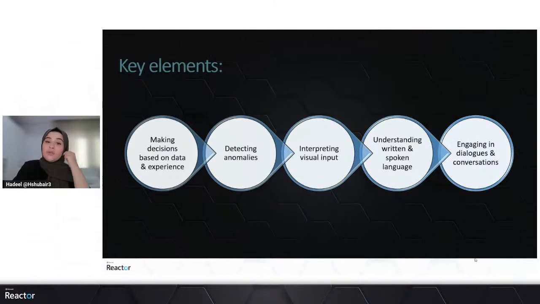Now, underneath the umbrella of AI, we have a few key elements, and those are just as we see on the screen here. So the first one is to make decisions based on data and experience. So basically, if you have historical data, you are able to make better decisions, or even predictions, anything that you could really think of. So obviously, the Netflix movie recommendation is one of the examples that we can use for that.